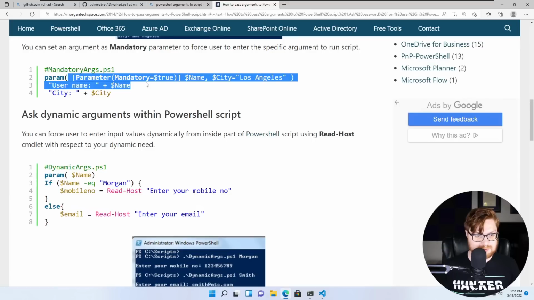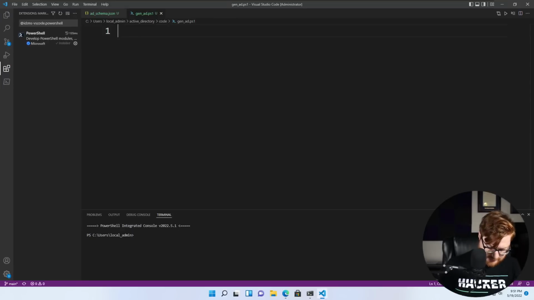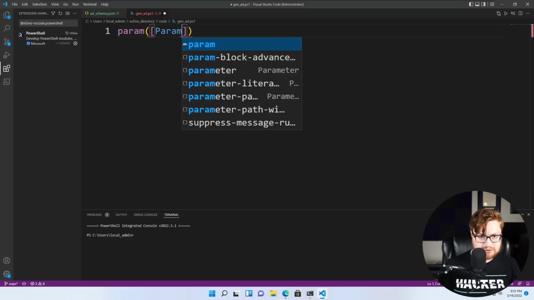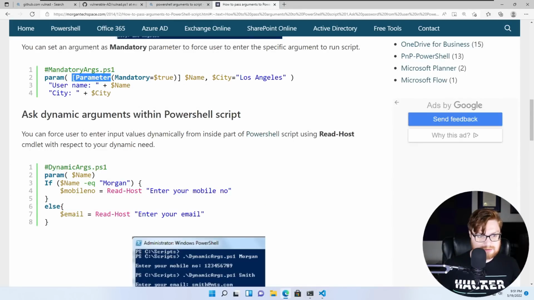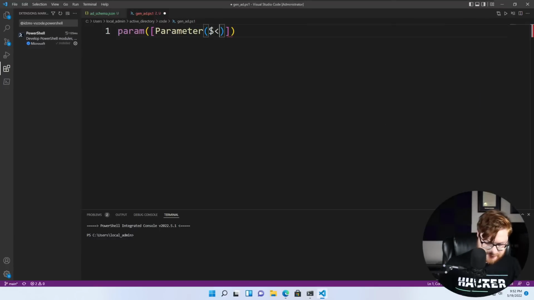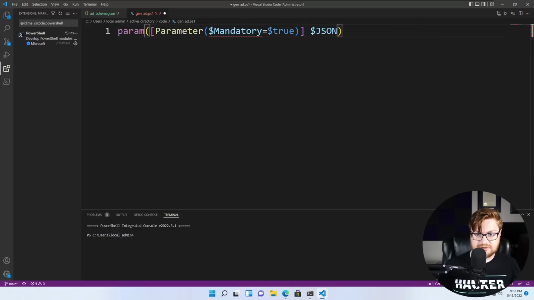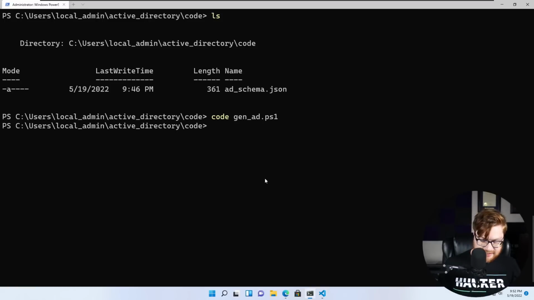So parameter mandatory equals true. Oh man, that's a mess to read. Parameter. Whoa. And how did they set that up? Mandatory equals true, and then what it would happen to be called. Okay. So mandatory will force the necessity of that, and we can say JSON file. How about that? And let's go ahead and actually echo out what that JSON file value might be. Let's get back to our script here.